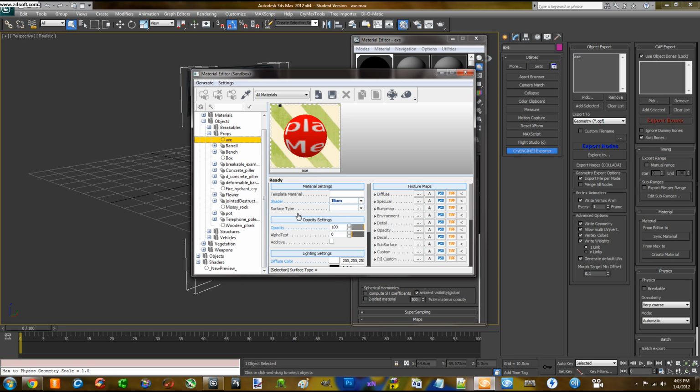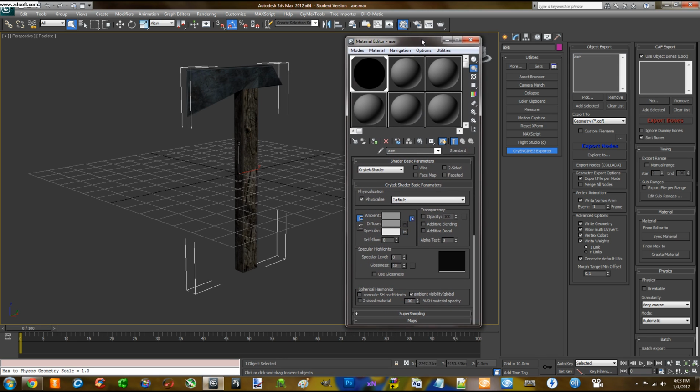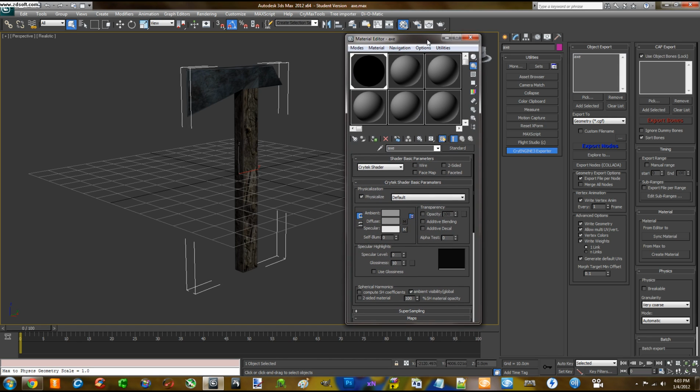So just leave everything at default, but do make sure you push the save item. So make sure you select it and then you click save. You can go ahead and escape out of that. The material is good there.